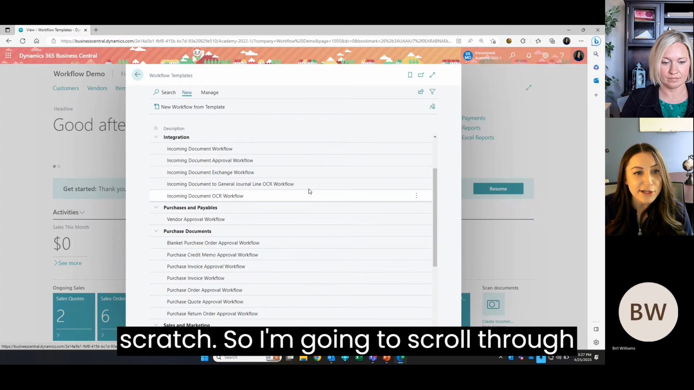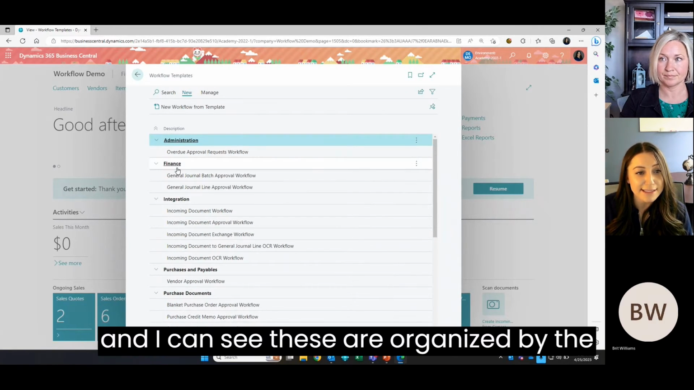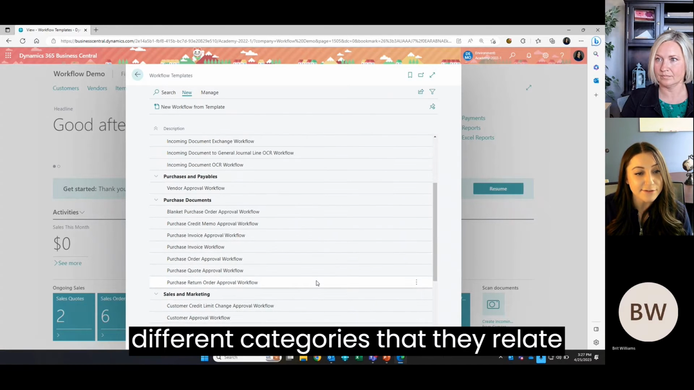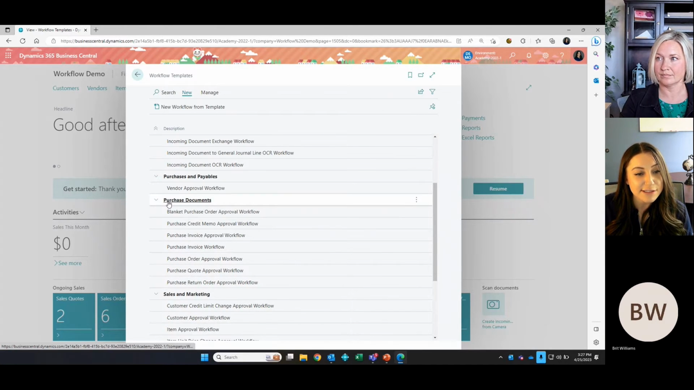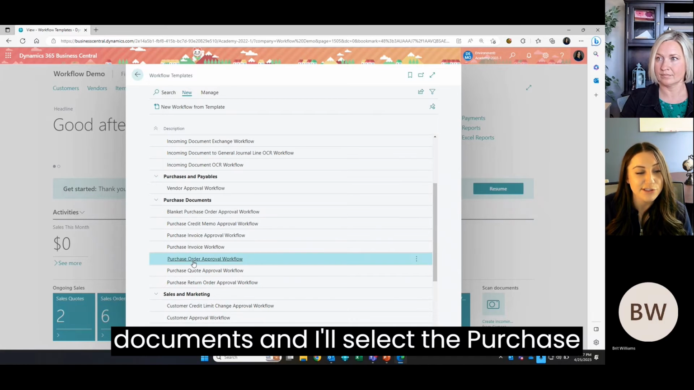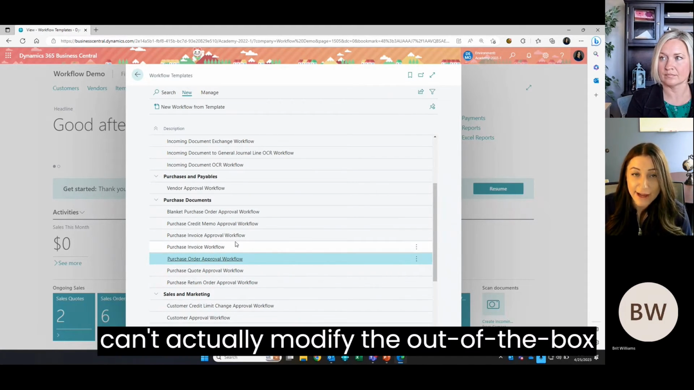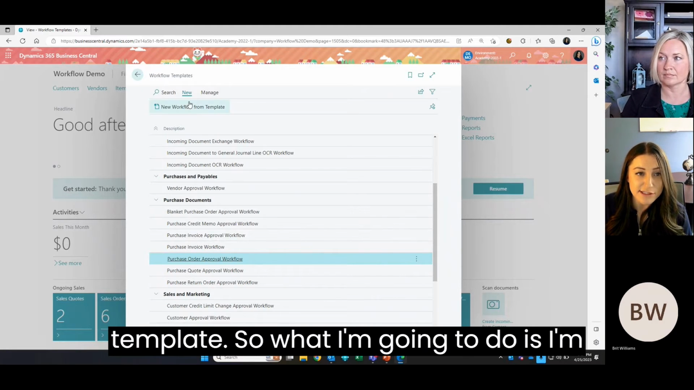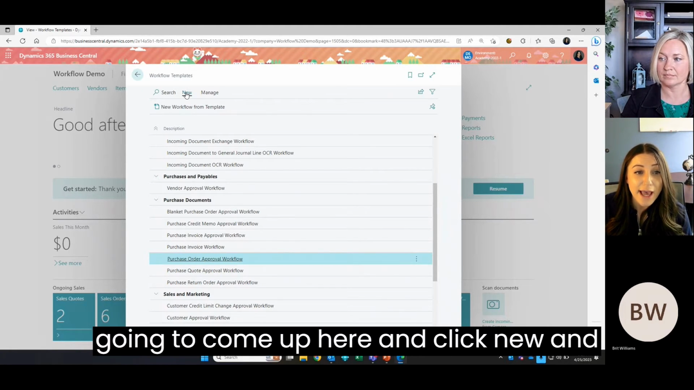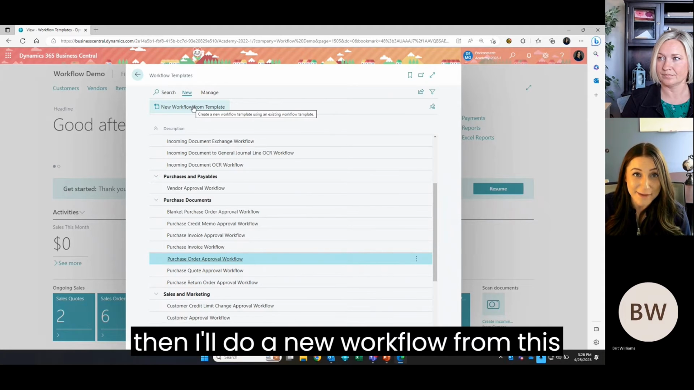So I'm going to scroll through, and I can see these are organized by the different categories that they relate to. Then I'll go down to purchase documents and select the purchase order approval workflow. You can't actually modify the out-of-the-box template. So what I'm going to do is come up here and click new, and then I'll do a new workflow from this template.